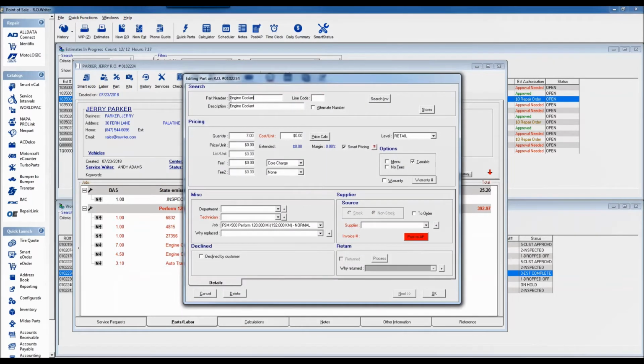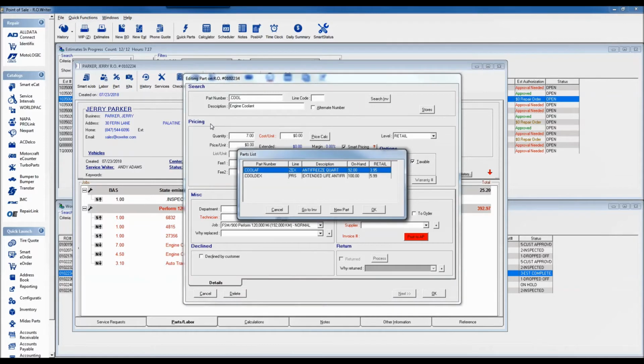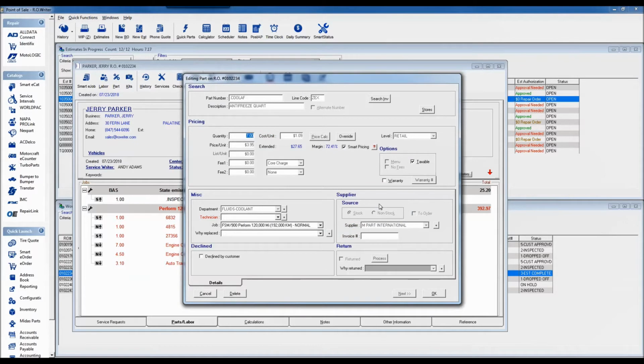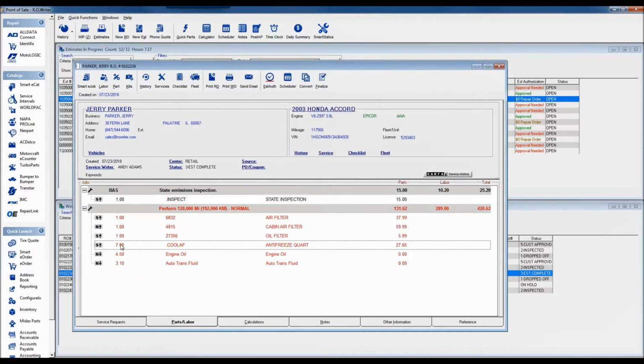So all I'll do is I'll come up here where it says engine coolant, and my part number for coolant is either .coolAF or .coolDEX based upon whether we're using the Dexos or the regular, and then now I add that on, and it knows the capacity to charge for, in this case, 7 quarts.